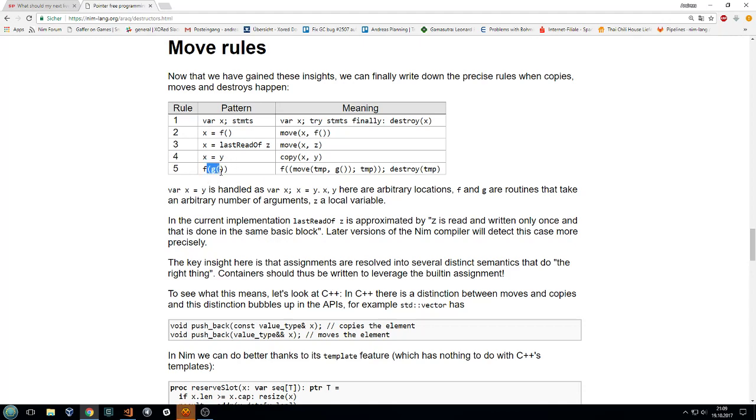So for example, in this case, we need to introduce a temporary. We move it to the temporary. We call f with this temporary, and after the statement we need to free the memory again with this destroy here. So here the assumption is that f only reads this temporary variable but doesn't take ownership of it. So since it doesn't take ownership, we need to ensure that the resources are actually freed by whatever g produces, and so we need this destroy temp statement here.